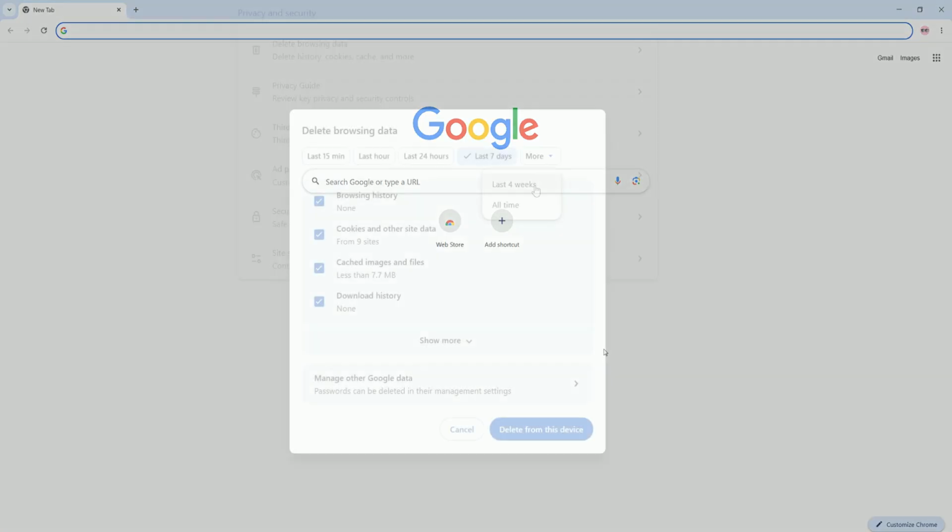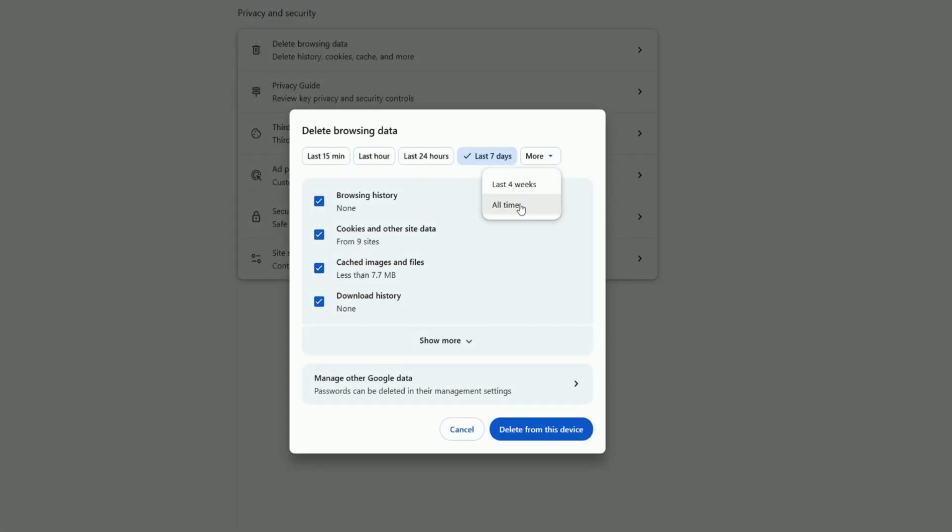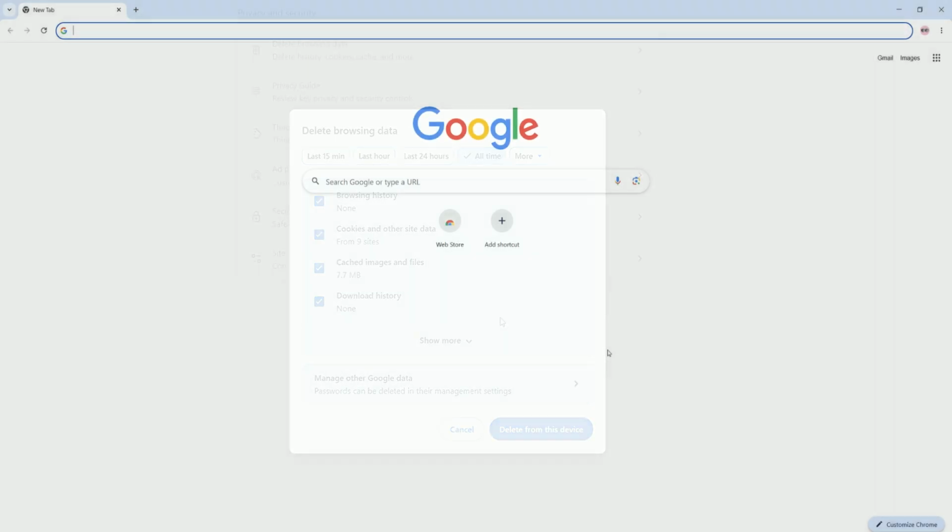I'm going to show you how to delete browsing history, cookies, cache, and other browsing data in Google Chrome. This is useful for improving privacy, fixing website problems, removing stored website data, and freeing up browser storage.